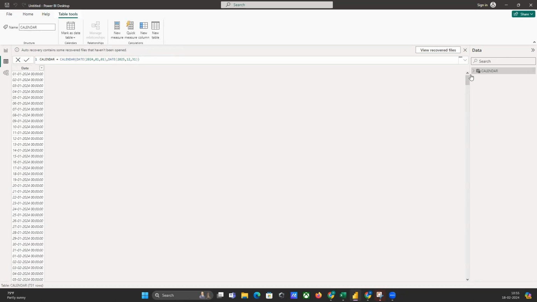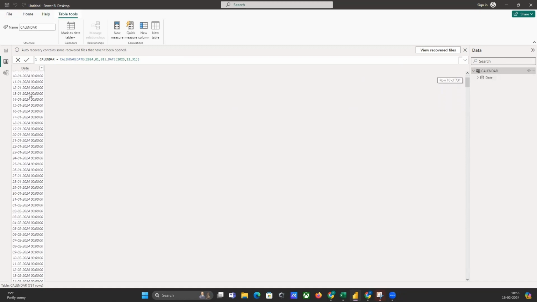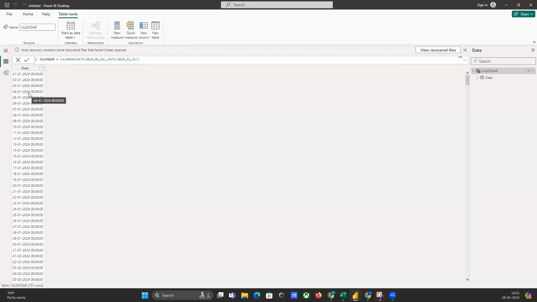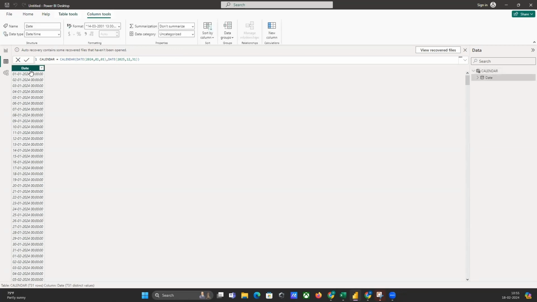So now you can see in the data tab, a calendar table has been created. If you open this, you can see a date column has been created. Now you can see all of the dates starting from 1st of January 2024 till the last. If you scroll down, it will be 31st of December 2025. Now what I want here is for this to be a date column only, or date format only. So I'll just click on this column. Here you can see a format option.